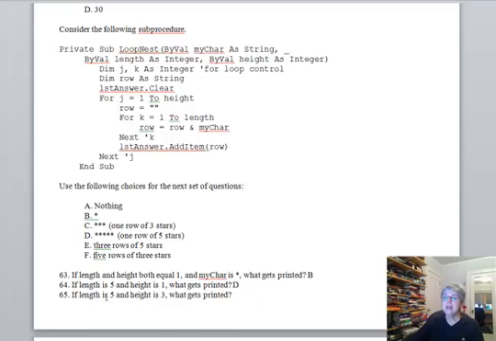Okay, now if length is 5 and height is 3, what gets printed? Well, if length is 5, we're still getting 5 stars in a row. But now height is 3, so we'll do the outer loop 3 times. Each time we build a row of 5 stars. So we're going to get 3 rows of 5 stars, and that's E.